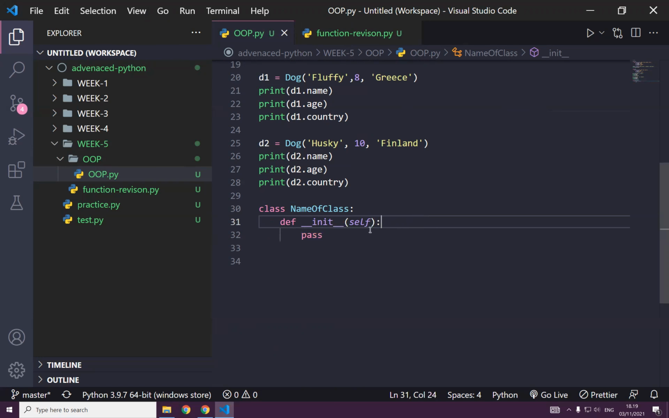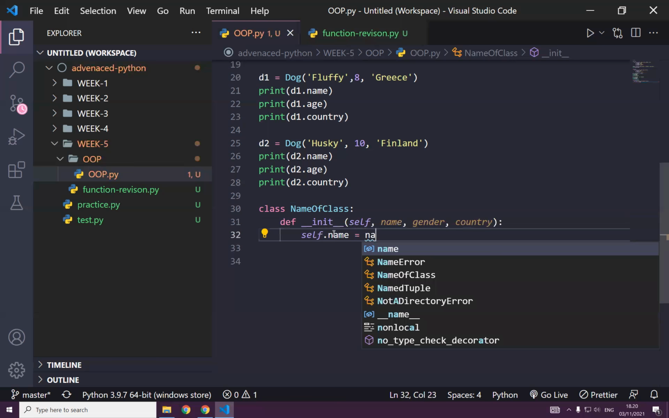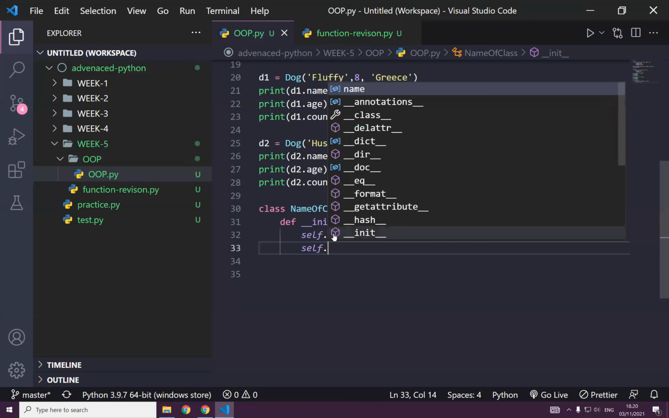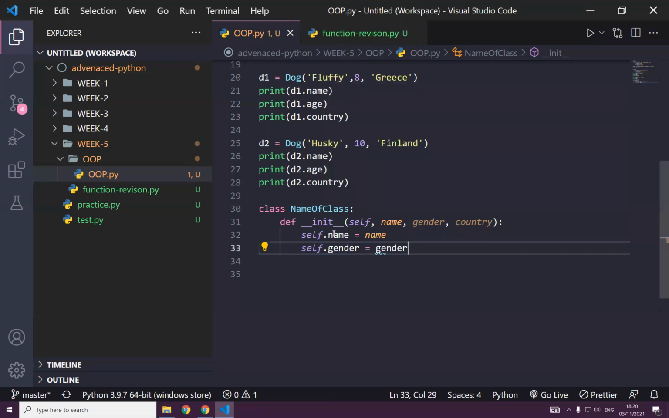Now the constructor allows us to pass the different properties. It could be a name, it could be a gender, it could be any property here, maybe country. And then this property should be bound to this class using self.name is equal to the name, self.gender equals gender, and self.country equals country. Now we're binding these properties to the class, so we are creating actually a blueprint. So this is the constructor.